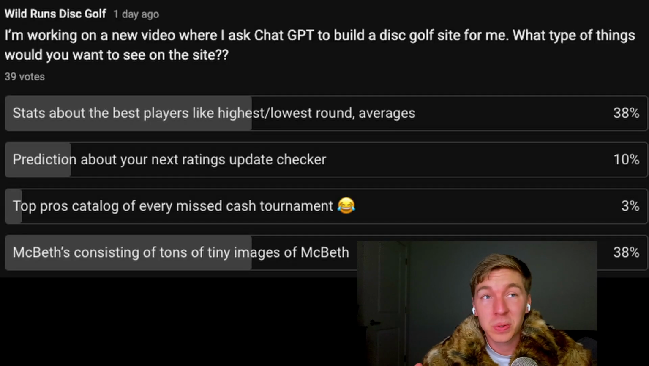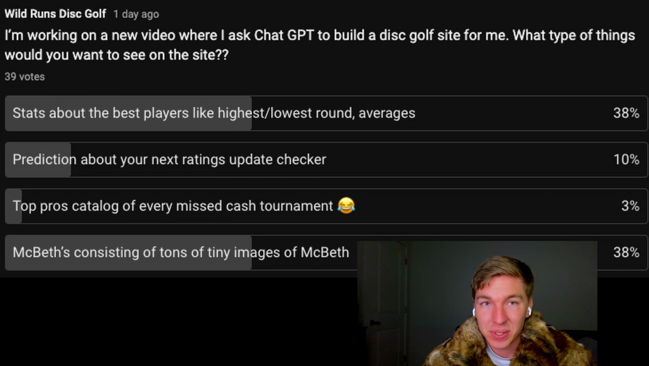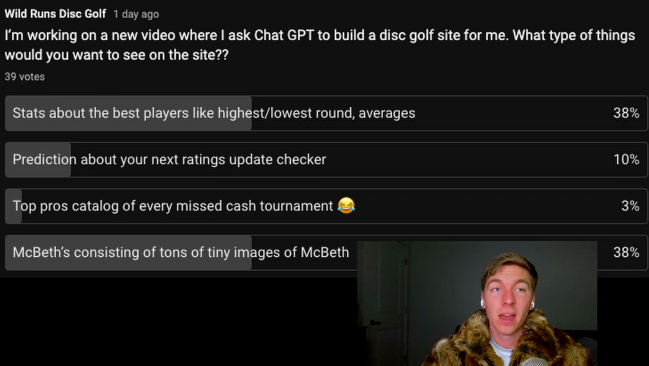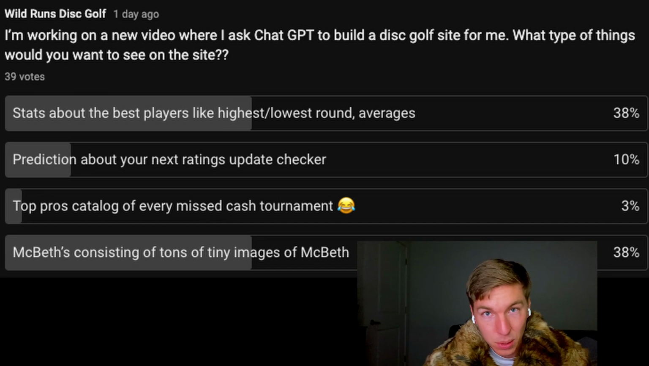All right, so based off the votes, people wanted to check out the best players' highest and lowest rounds and averages, which I thought would be a great opportunity to flex what ChatGPT can do. They also wanted pictures of McBeth. I am going to fulfill that promise. But before we get into that, let's go over the actual stats portion, because that's a lot more technical and maybe not as funny, but more technical.